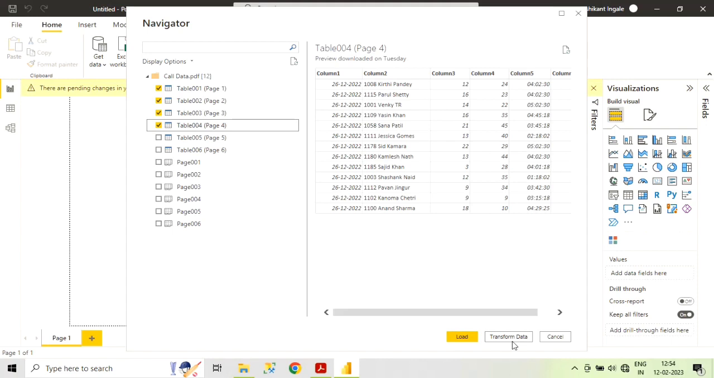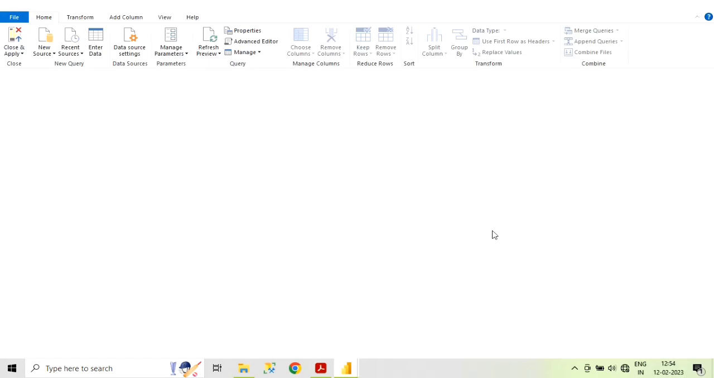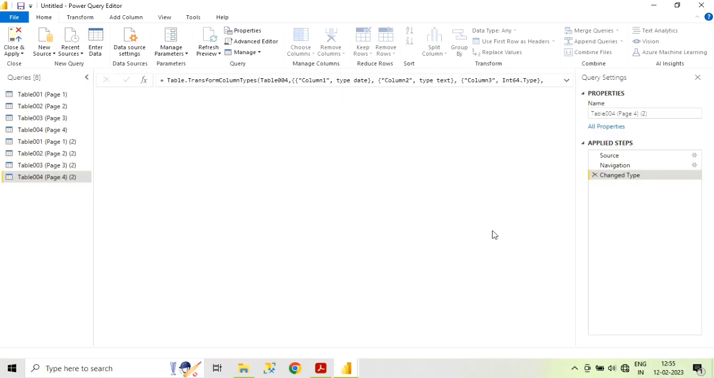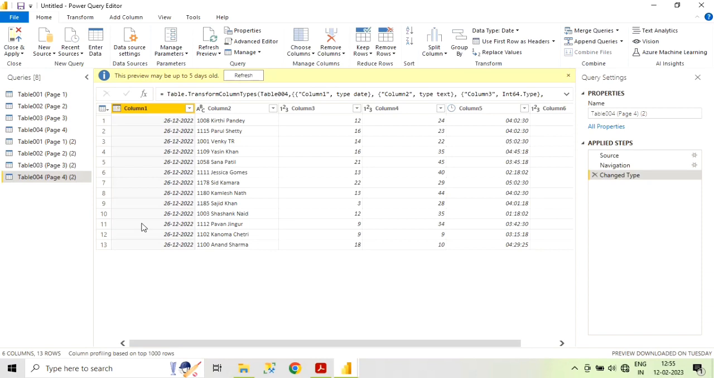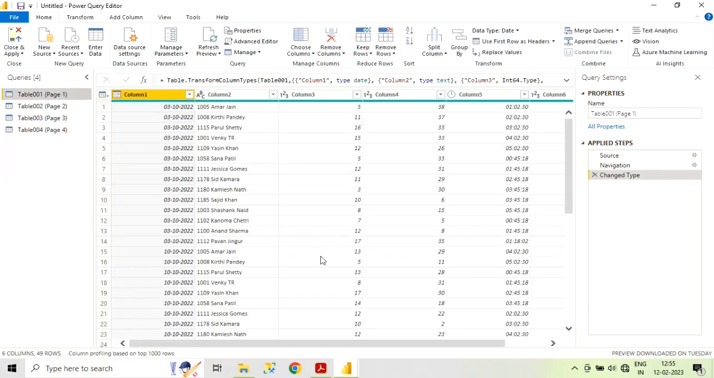So let's transform this. We need to click on transform data. Load will take you to Power BI, and transform data will take you to Power Query, which will help you to clean the data. So let's go. We have landed in Power Query. This is how Power Query looks. You can just cancel this. We have all the 4 tables here, 1, 2, 3, 4.